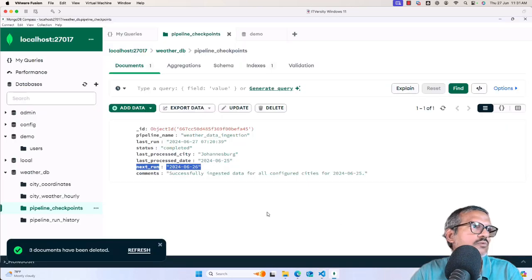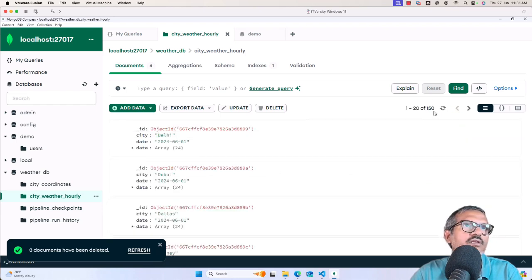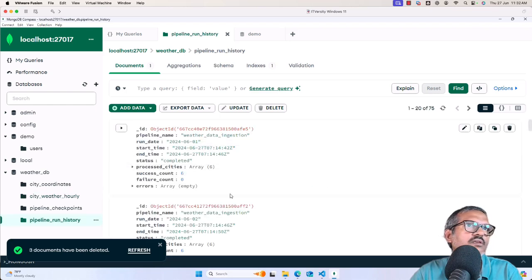Let's go to MongoDB and refresh this. Let's go to pipeline checkpoints first. You can see the data as per the expectations. You can also go to city weather hourly and get the number of records. You can see it has returned 150 records, or 150 documents. You can also look at pipeline run history. You can see the details here.